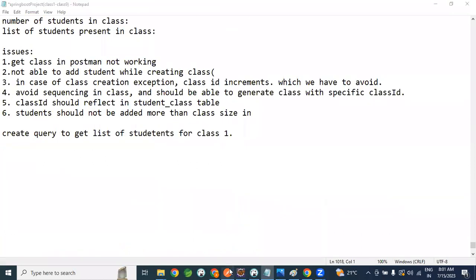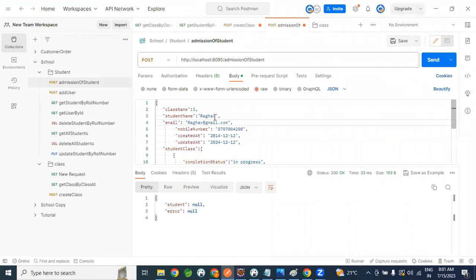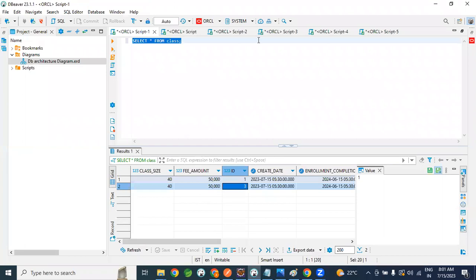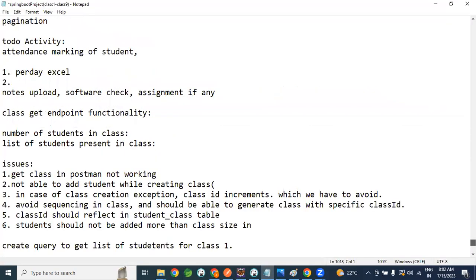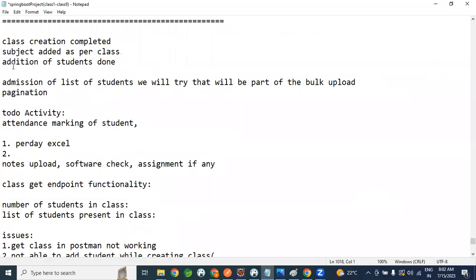So this way I can add multiple students also, just to showcase. Suppose I'm adding the third student. So one more student I have added. Similarly, now the admission is written, what was working last time is here. On top of that, class creation we are able to do successfully. We are able to add the subjects for one class and we can do the admission of a student. So individually, one by one, we can do the admission also.